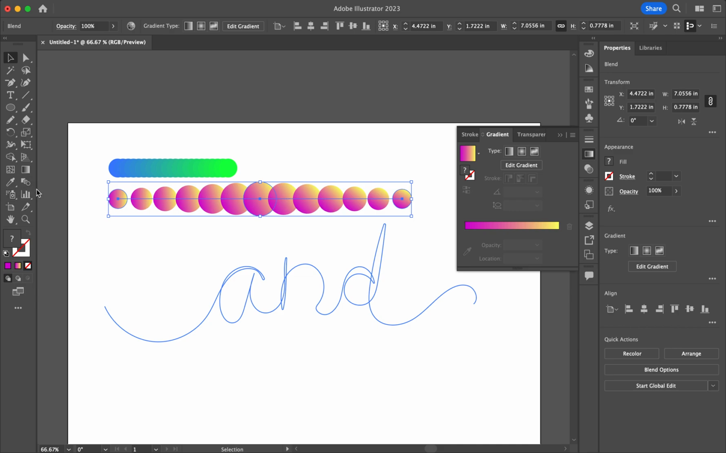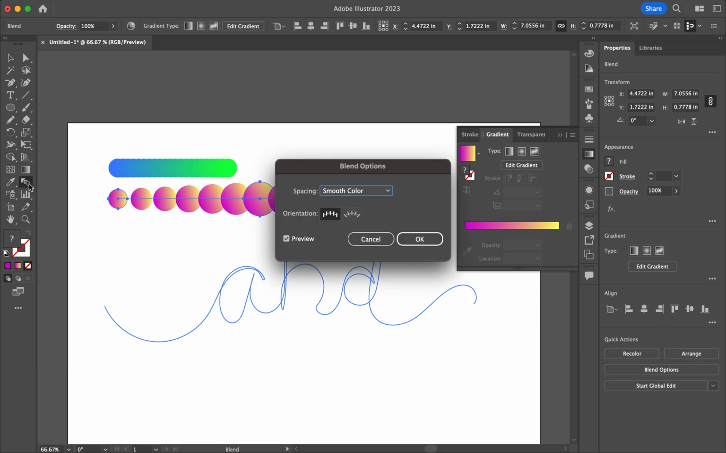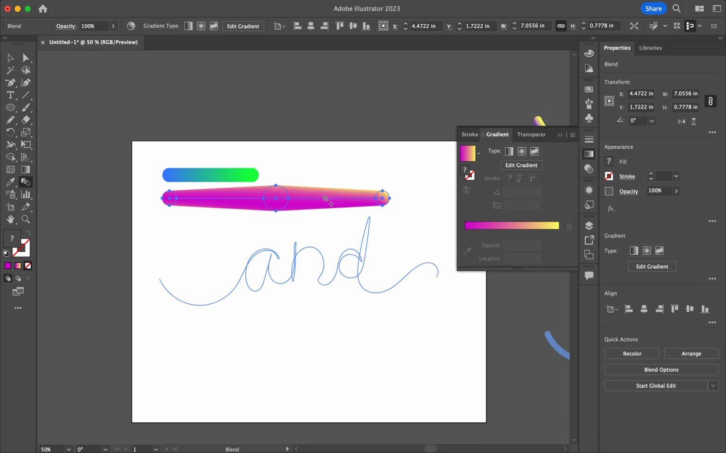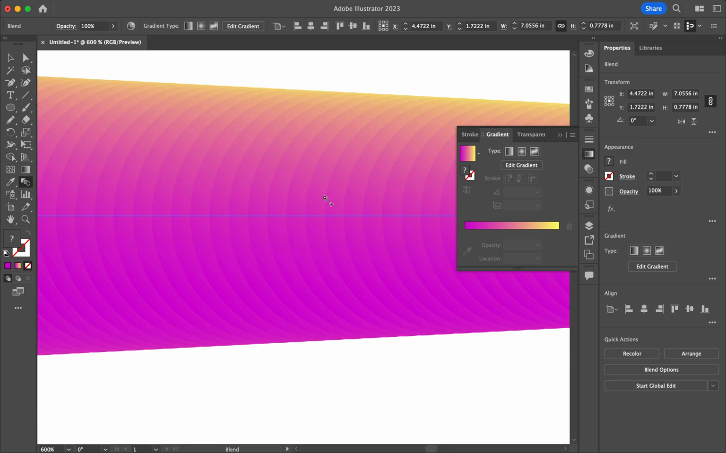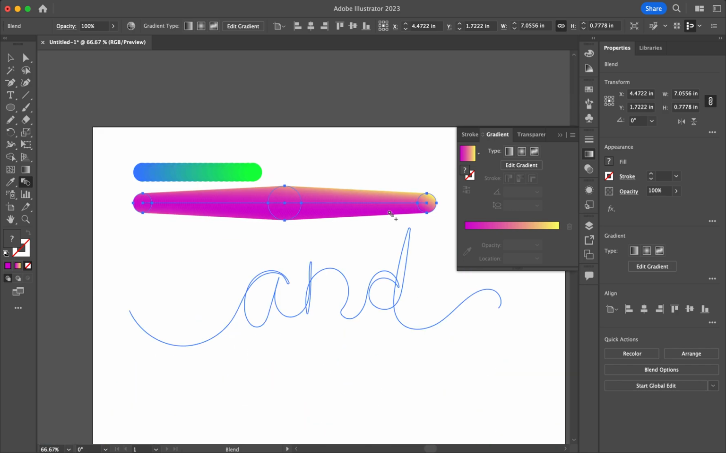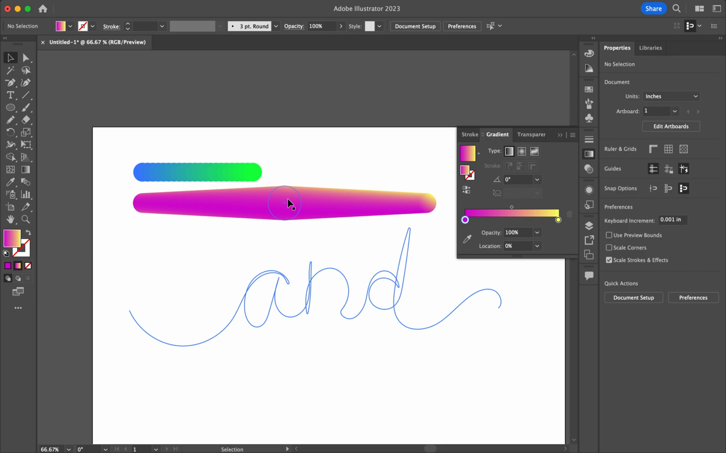So I have this selected and I'm going to double click on my blender tool. And what I'm going to change it to is specified distance. And here I just want to get a really tight space. So I'm just going to go 0.05 and then hit OK. And basically what happens if we zoom in there, you can see all the tiny separations that are between those two. And I could make it even tighter, but eventually you're going to get to a point where you might make it so tight that it'll make the computer run really slowly.